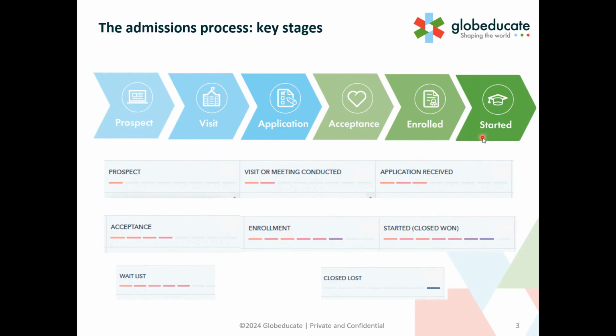There are two extra steps to this process, which are waitlist and close loss. Waitlist is quite likely to happen after acceptance. So let's say that the family applied and we are willing to welcome them, but at the moment we don't have a space available in their age group or class of interest. So we need to put them on a waiting list while we wait for a place to become available because, for example, we open a new class or because an internal family withdraws, etc.